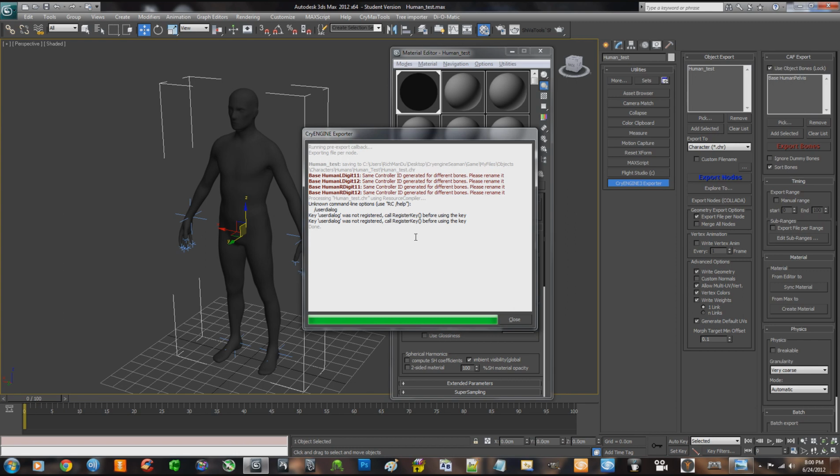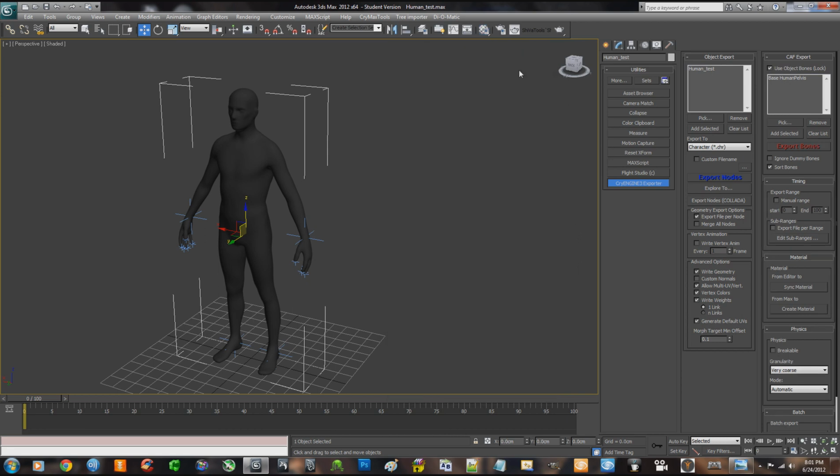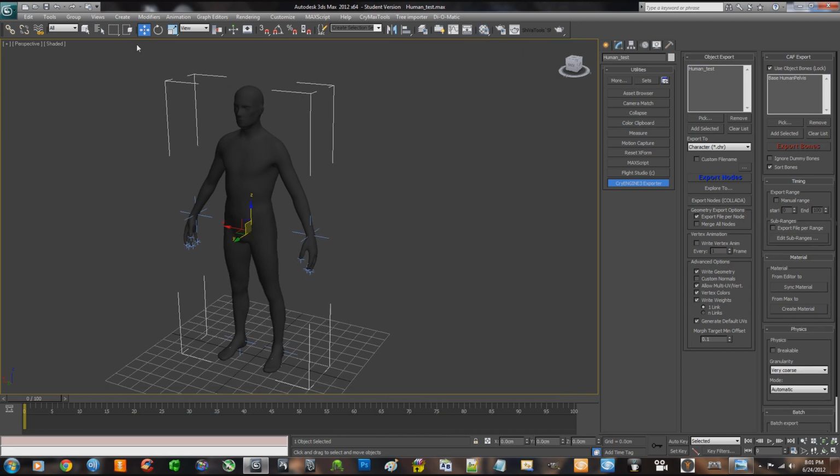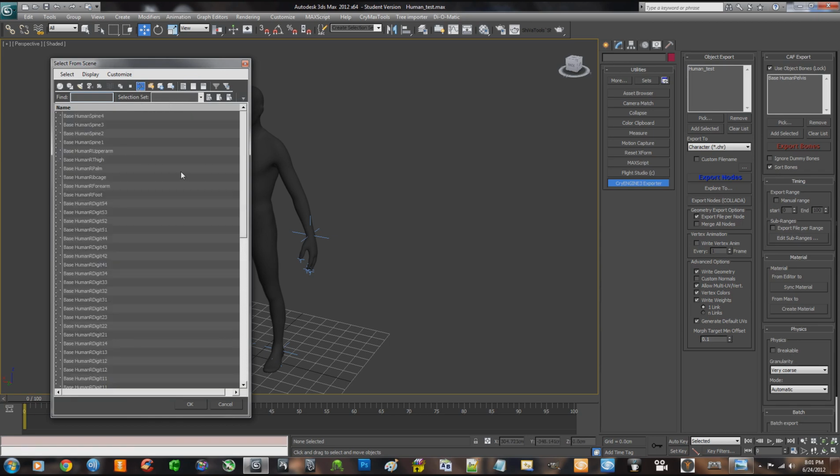Okay, we have an issue here. The issue is, we have two of the same name bones. See? Human digit 11, human digit 11. Two different bones that have the same name. Very problematic. That's okay though. Just go ahead here. Display none, and just make sure you display your bones.